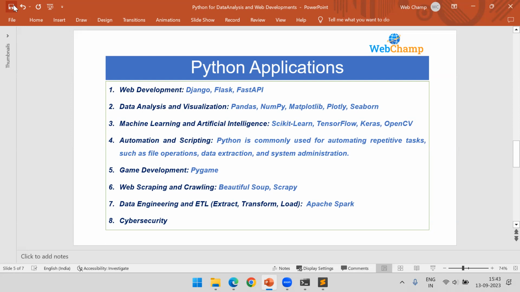If you want to automate your regular tasks, if you are doing the same task again and again, it may be daily, it may be on a periodic basis, every 3 or 4 hours you have to run something. That kind of repetitive task, it can be a file operation, a data extraction, a system administration, everything can be automated with the help of Python. You can write a script once and let Python do your job. That's what automation and scripting is.